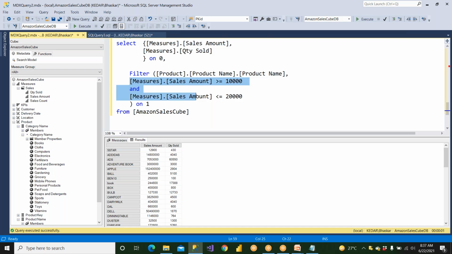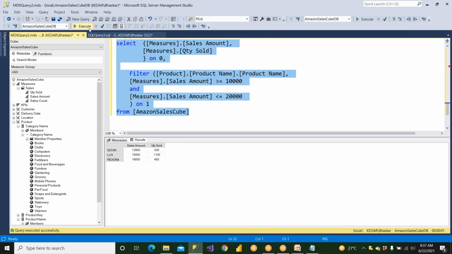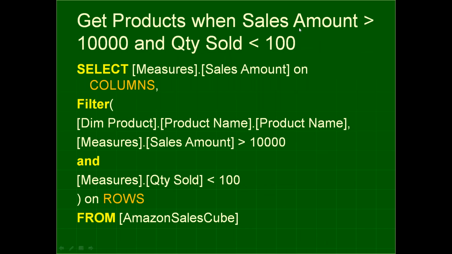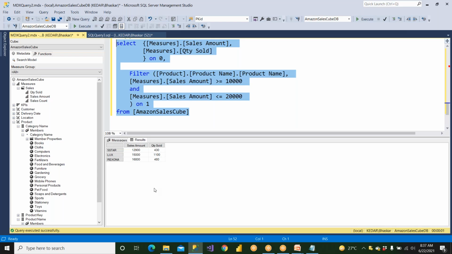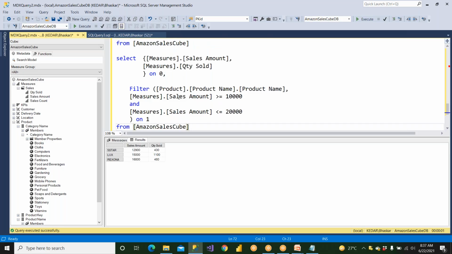So I'm going to be using this measure, and I'm going to be performing operations between this and that. Clear? So I have 5-star chocolates, Lux soap and Rexona soap, where the sales are happening between 10,000 and 20,000. Clear, guys? And get the products when the sales amount is this and the quantity is this. We can use different columns as well, not only one column. We can also say sales amount is greater than, and sales quantity sold. Okay, we can give multiple conditions.